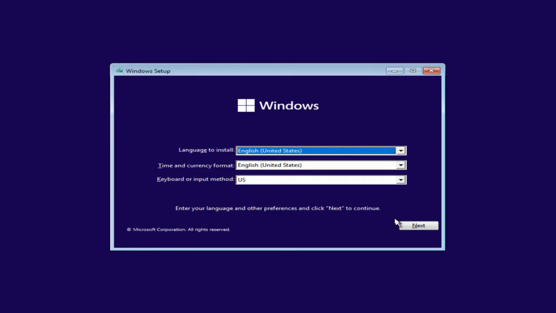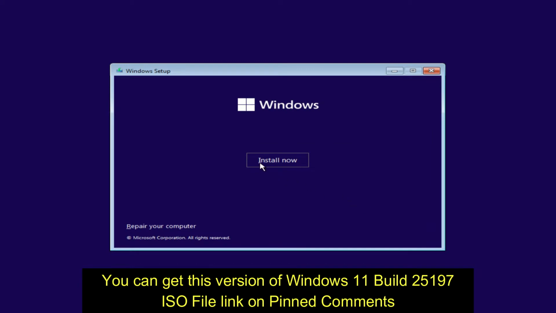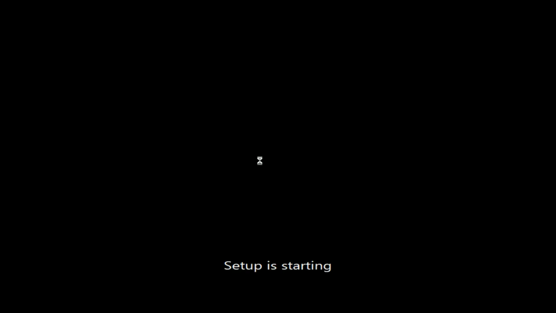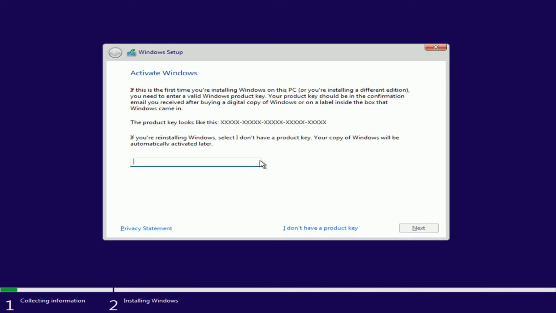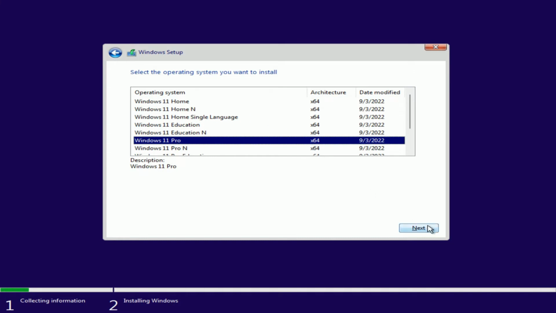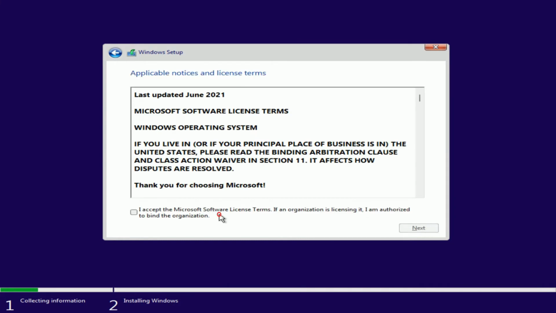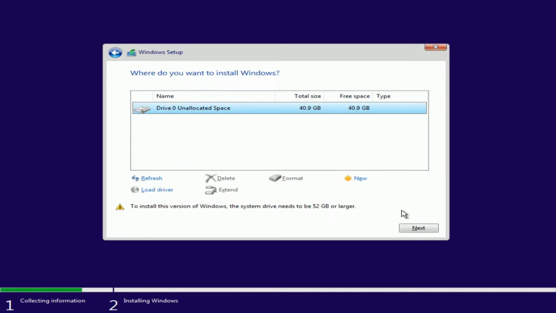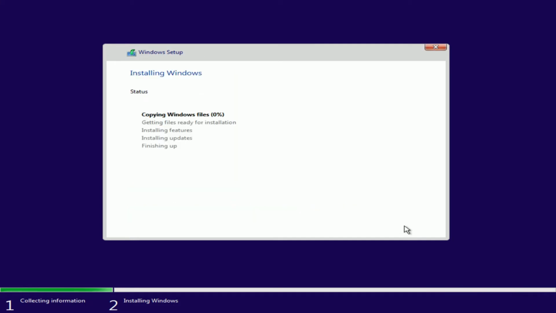In this video, we will show you how to install the latest Windows 11 Insider Preview with build 25197 version. And this is what it looks like. You can select "I don't have a product key," and we will try to install Windows 11 Pro here and click next. You can click the license terms, and we want to directly install this.